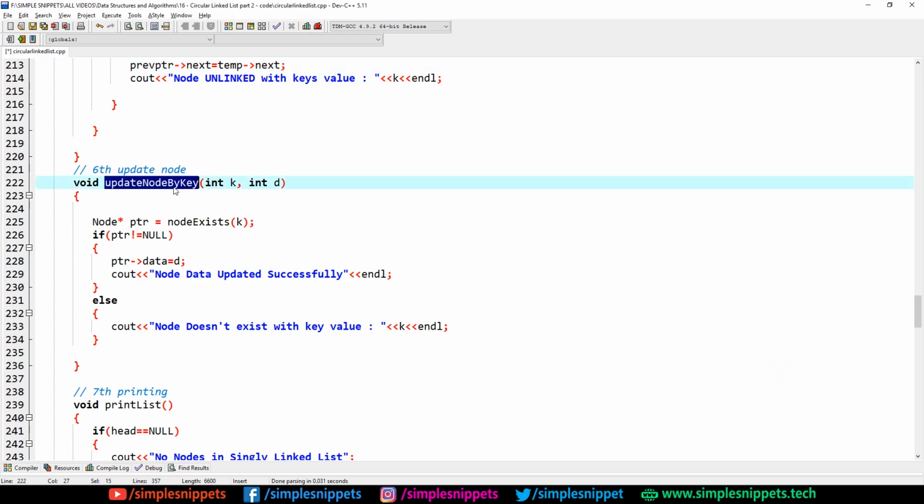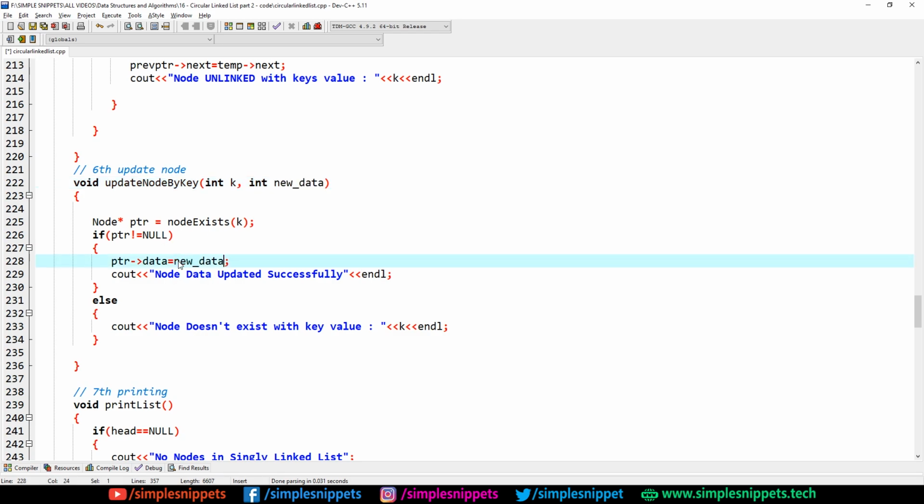Last is update node by key. This is pretty basic. We just pass the unique key of the node and the new data. So I'll say new_data over here. Just copy this and change it over here. First we check if the node exists with this particular key. Let's say we have n1, n2 and n3, with keys 1, 2 and 3 respectively. If you pass 4, obviously that node is not going to exist. So this method will return null.